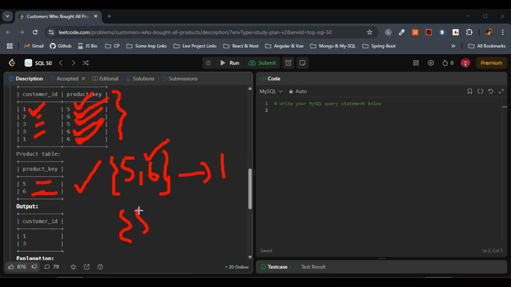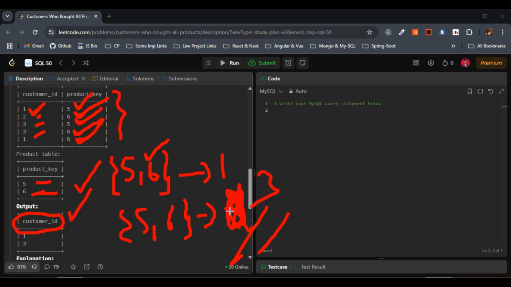Sorry, I got confused here. Customer 2 only bought 6, so let me write 3 here. This is not 2, this is 3 basically. So 1 and 3 are what we need to return in the form of output, with the column name customer ID. I hope this is clear.